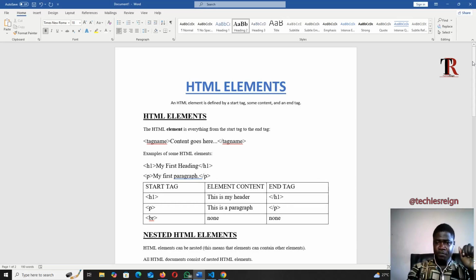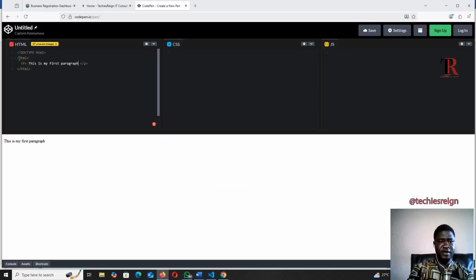Good. So I will talk about nested HTML elements, and that is talking about elements inside another element, okay? So remember, as we did here, let's go back to CodePen. You notice that we have HTML and HTML closed here, and inside of HTML we have our P. So that's an element inside of an element. You get that? Yeah. So you can go ahead to practice on CodePen if you don't have VSCode on your machine.